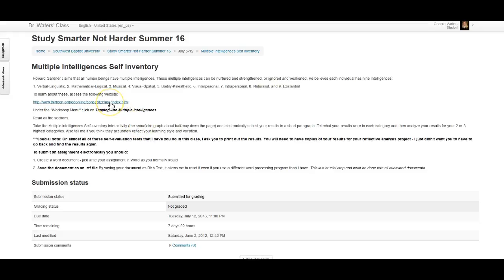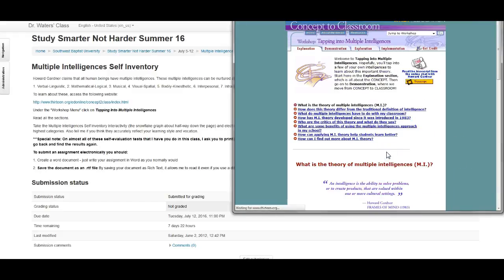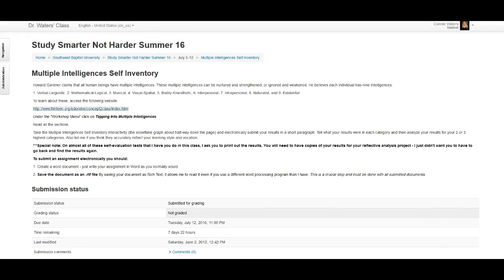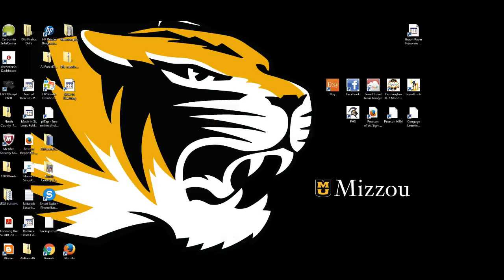So what I'm going to do is click on this. It will open in a pop-up so you don't get taken away from the course. And you can go through, and it tells us to look into tapping into multiple intelligences. So I'm going to read all of these things, and when I'm finished, I'm going to go ahead and write my paper. So I'll click out of there, and let's say that I have written my paper, and I'm just going to go ahead and show you a couple of things real quickly. I'm going to open a Word document here. You can see my screen, and I'm sorry, it says Mizzou on it.